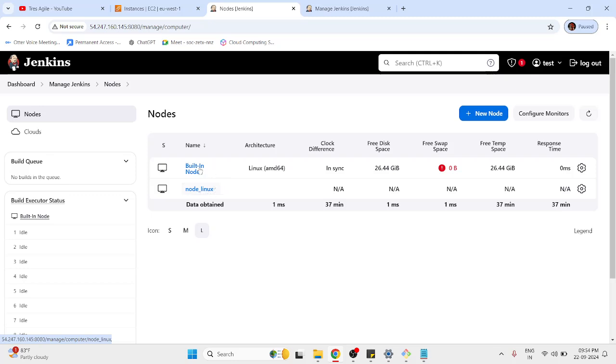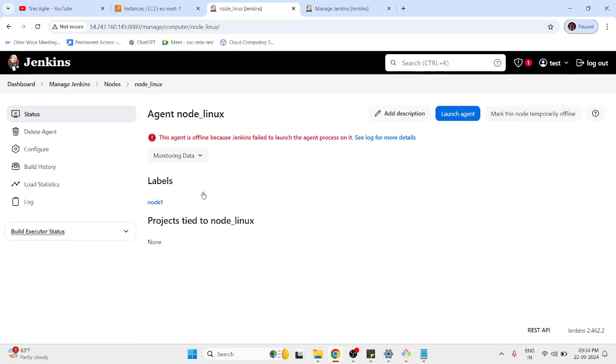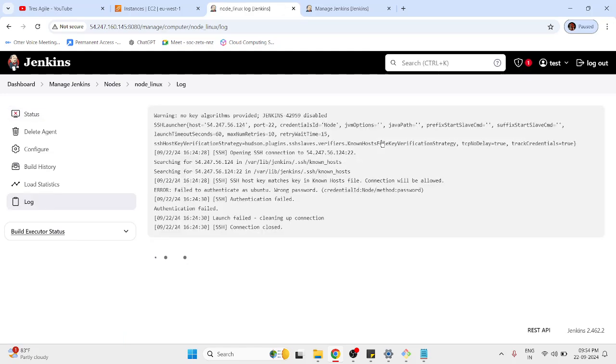See, we got it. This is the one we added, right? This is the built-in node, the master. Let's click on this node. This is where we can see whether it is running, whether the agent is connected or not. But if it says failed to launch process, you can click on this option, see log for more details. It will show you why it's failing.